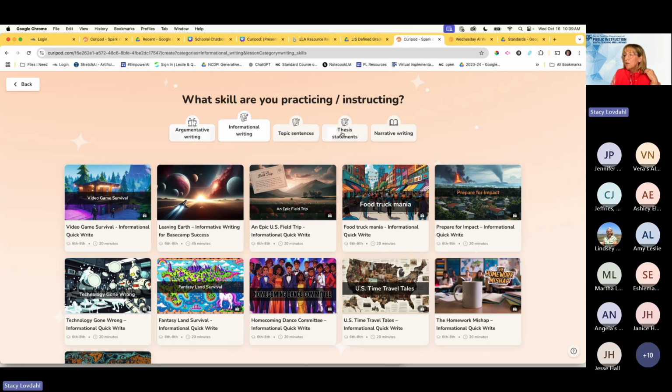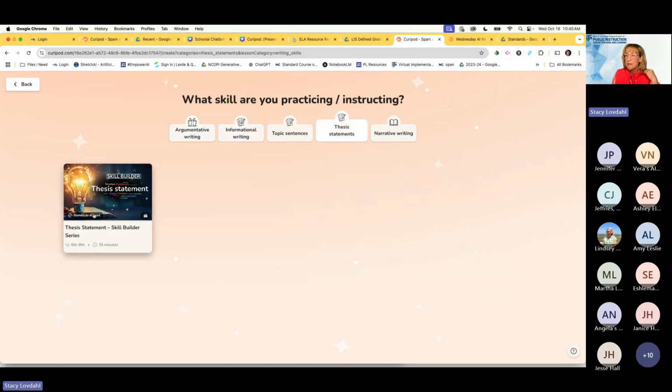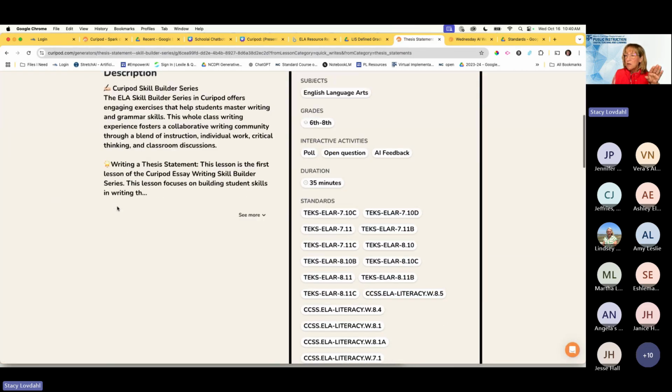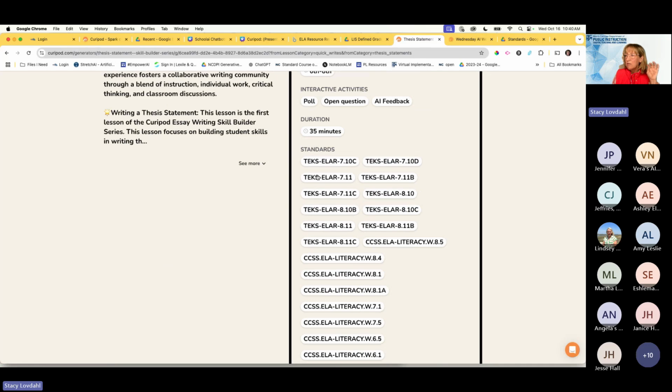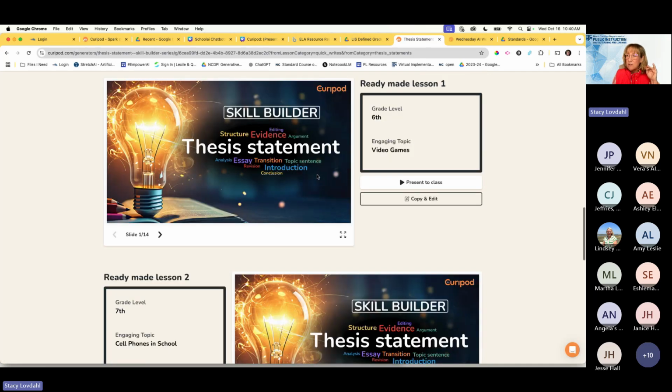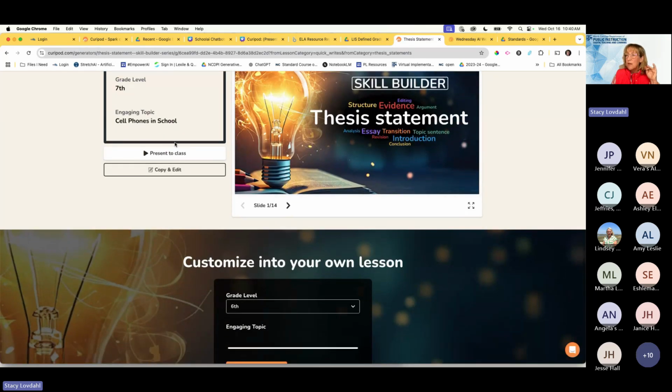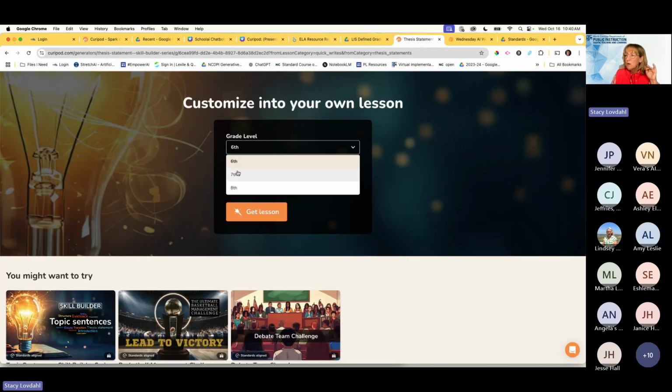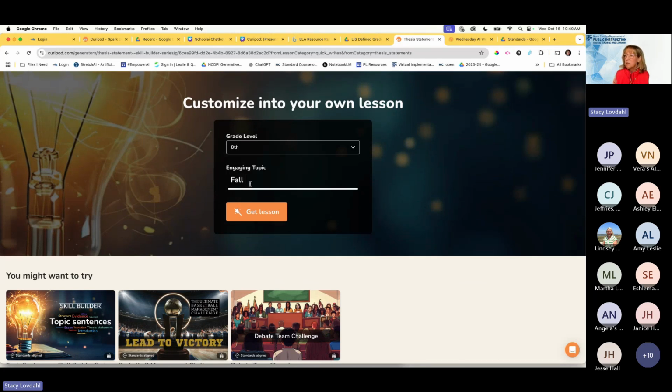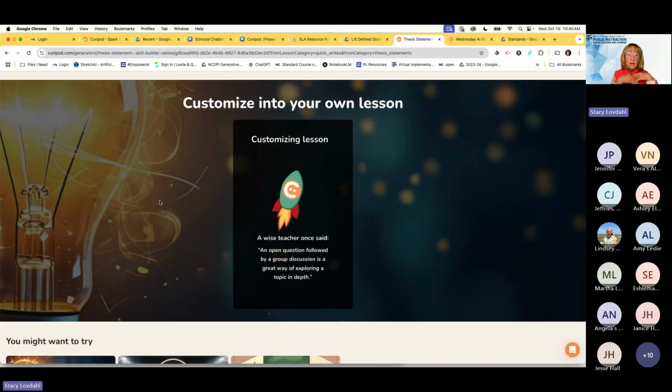So, for example, the thesis statement resource, where it has a thesis statement skill builder, is already created. You click on this, you can customize it. Now, the standards that they have listed over here are not North Carolina standards, but when you scroll down, you can customize it to your grade level. You can add a topic. So you could say fall in North Carolina, and you could click Get Lesson, and it'll allow you to customize the lesson for our standards and the resources in the ELA VIK.